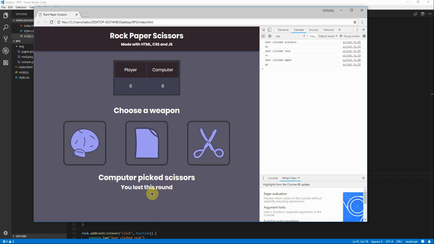We picked paper. Computer picked scissors. So we lost the round. As you can see, the score is still the same, but we're going to update it in a minute. Let's try to win a round now. Okay, I'm going to pick a rock until I win. Okay, finally he picked scissors, so we won this round.